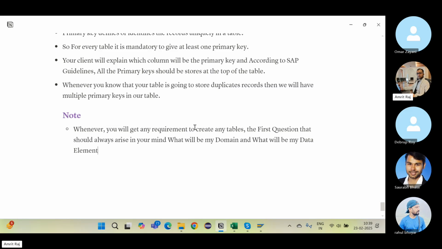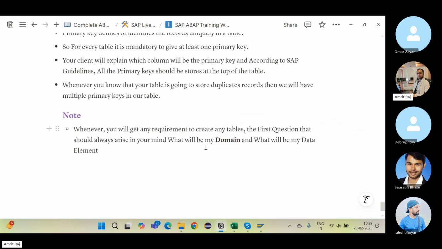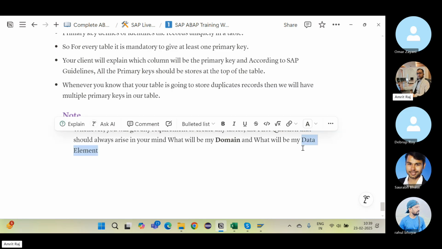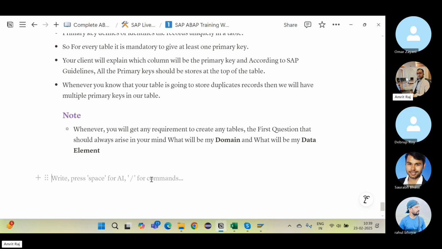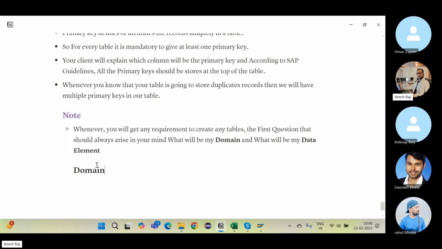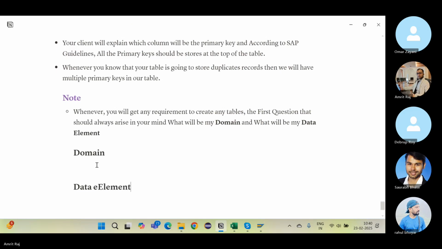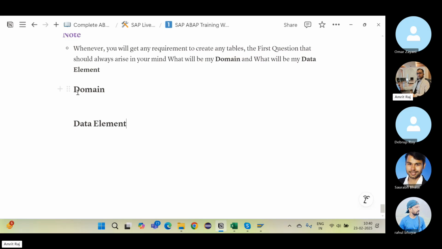This is the most important thing whenever we are learning it for the very first time. The most basic thing and the most important thing also. Whenever I am going to create any table, the first question that should always arise in my mind is what will be the domain and what will be the data element of my table. Domain and data element.